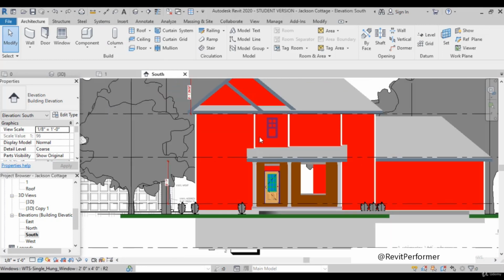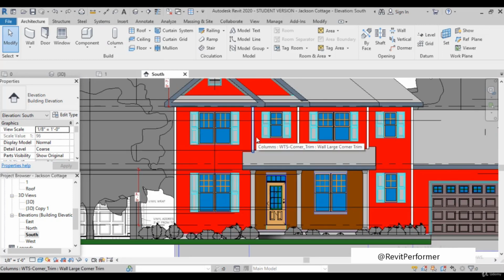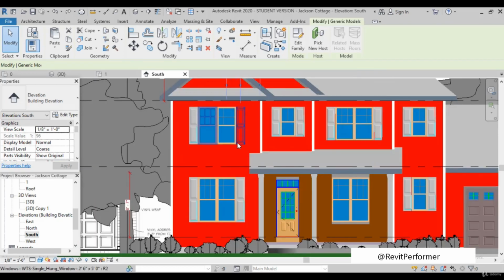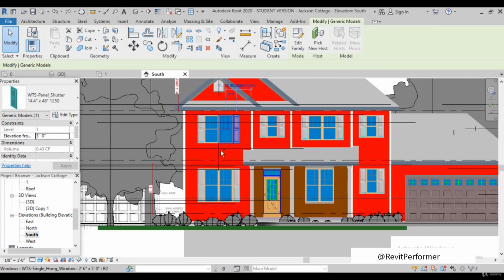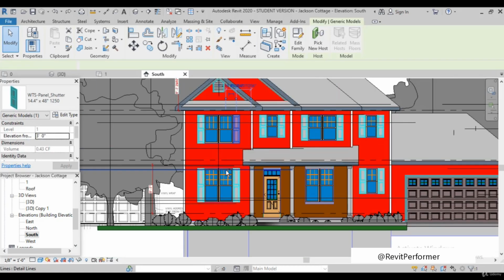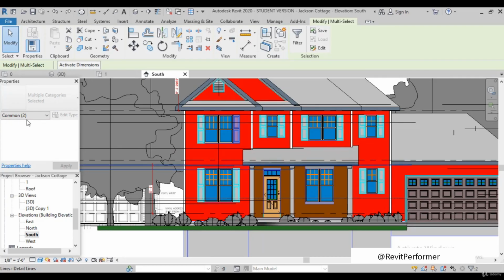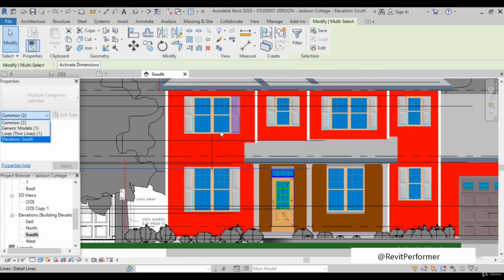Fine. So these are the very important properties that I show here. If you select this one and select another type of window like this, you can see they're just the same. There are two multiple category selectors, and the generic models, lines and elevations south are all selected here. So you can see.